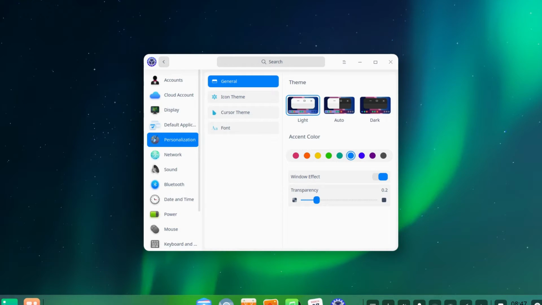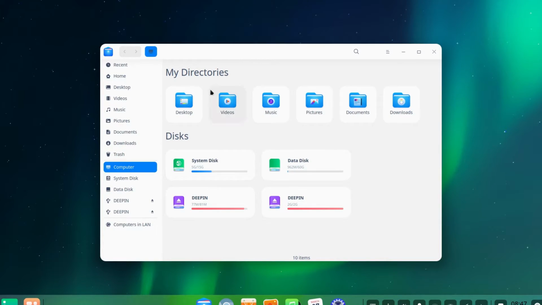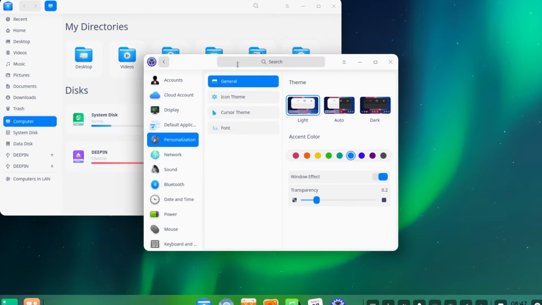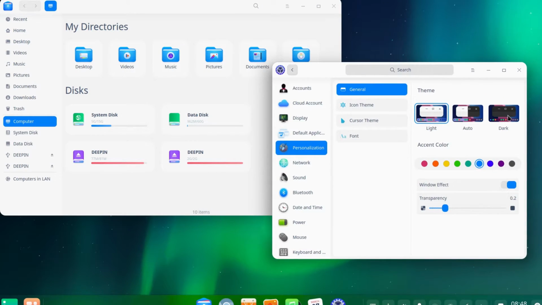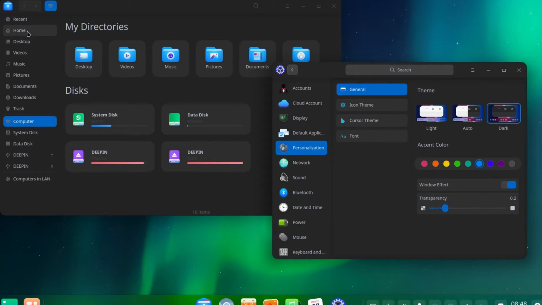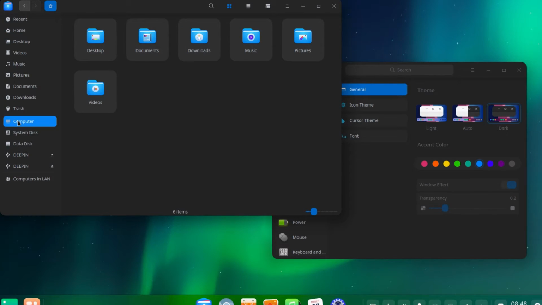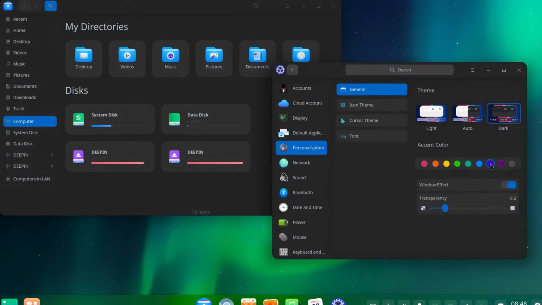Now something that the Deepin desktop has been known for is the ability to choose themes on a per application basis, which is something that Pantheon Desktop by Elementary OS has been working on for quite some time. Deepin has had this feature for a while, and it's really cool. But there are some caveats to it, which I'll show you in just a moment.